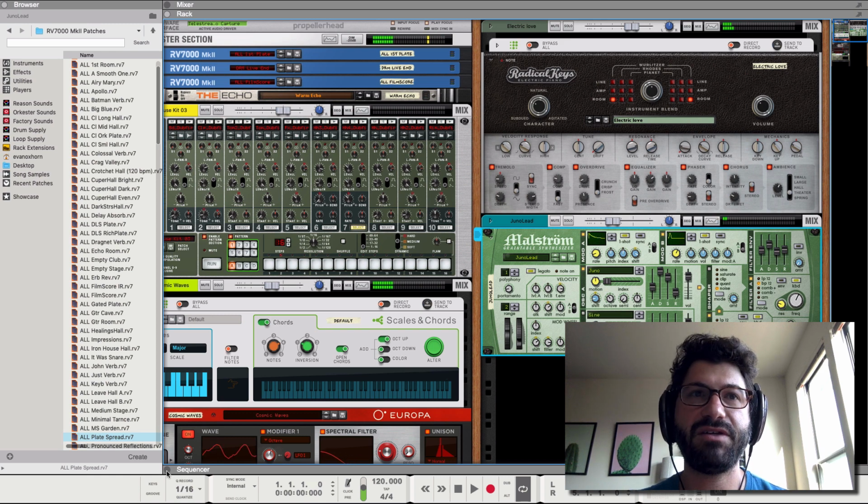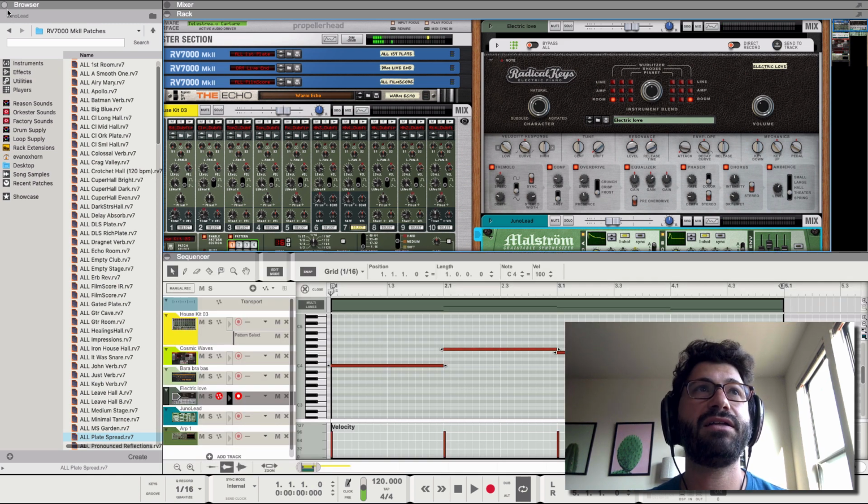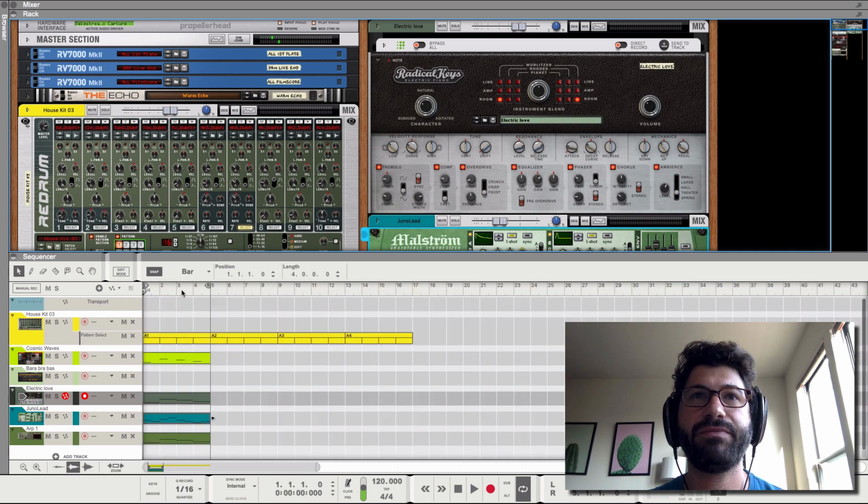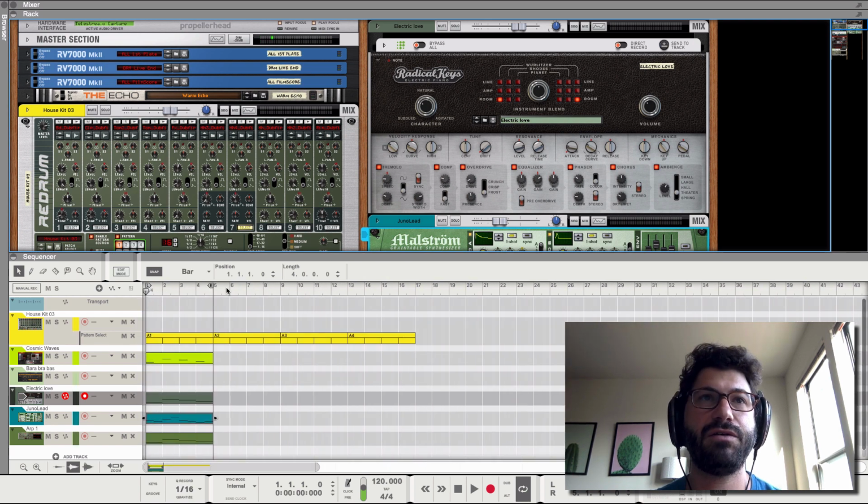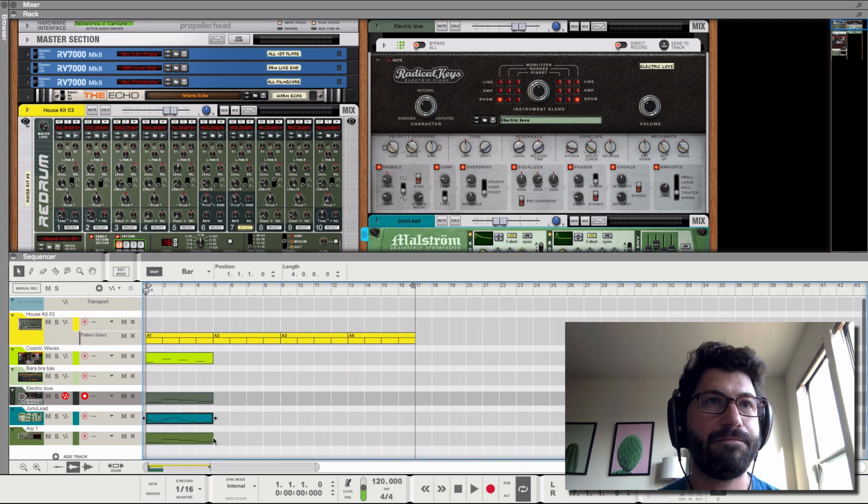So from here, what we have to do is arrange it. And so we can get this browser out of the way. So we'll just arrange it over these bars here. And then we'll add a little fun thing. And there we go.